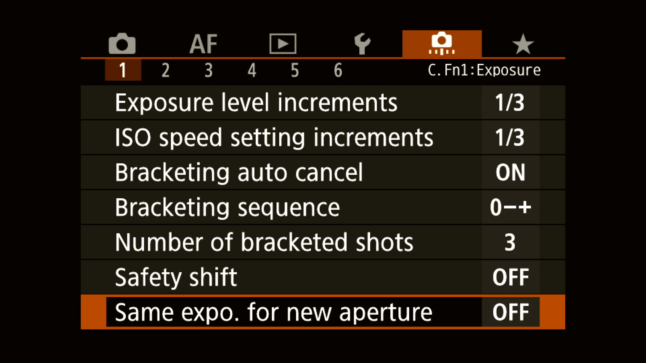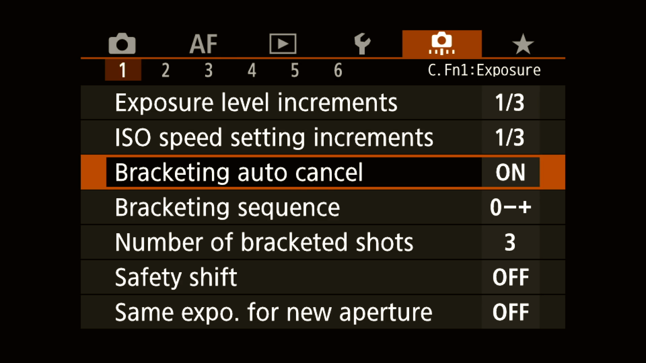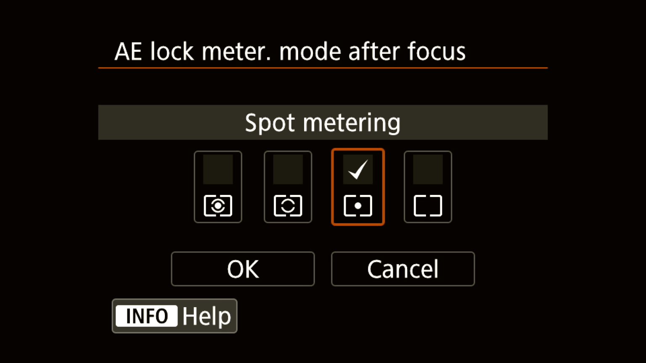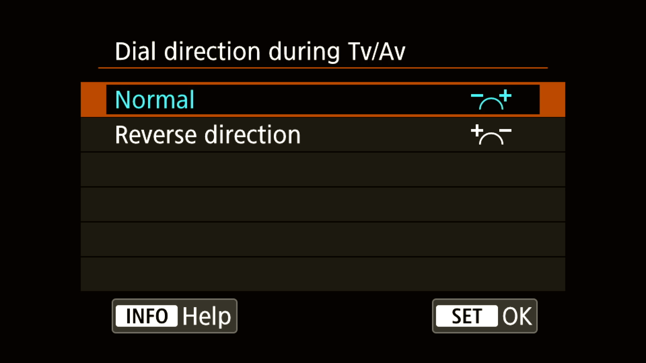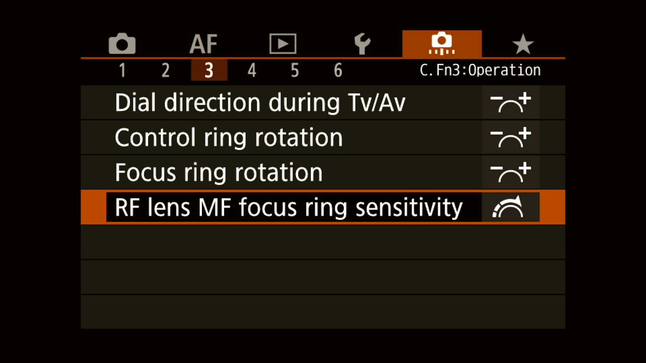And here's where we start to get into some of the more interesting customizations of the camera. Exposure level increments, mine's default, 1/3 of the stop increments. Same with ISO. Bracketing, all this is default, nothing too interesting there. I have spot metering set for auto exposure lock meter. My dial directions are, I think, all normal. Yeah, all normal dial directions.